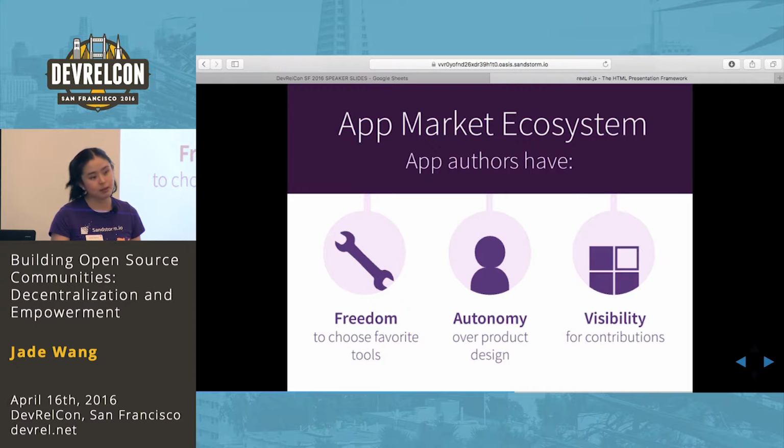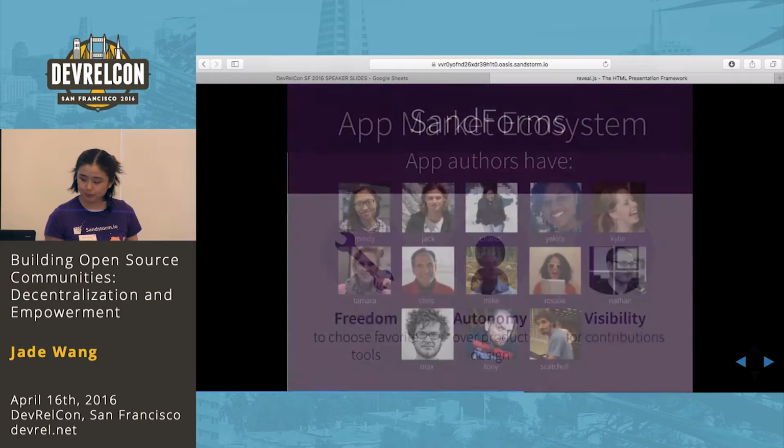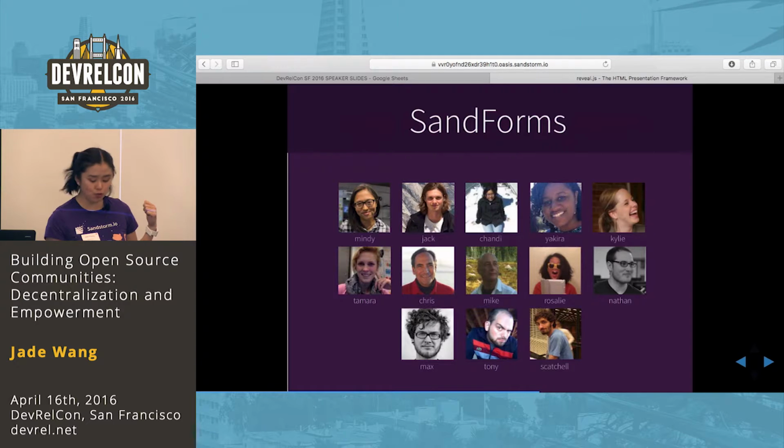So I want to share a story about an app and the team behind it. So SandForms is an amazing app in the Sandstorm app market. It's an open source alternative to Google Forms that's one-click deployable on Sandstorm. And there's a whole team at ThoughtWorks working on it, with the aim of making it the form app of choice for activists and journalists who require privacy and security. The SandForms team often gives lightning talk updates at Sandstorm meetups, which they co-organize at ThoughtWorks in San Francisco.